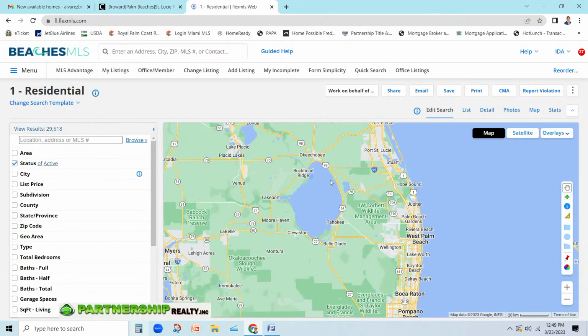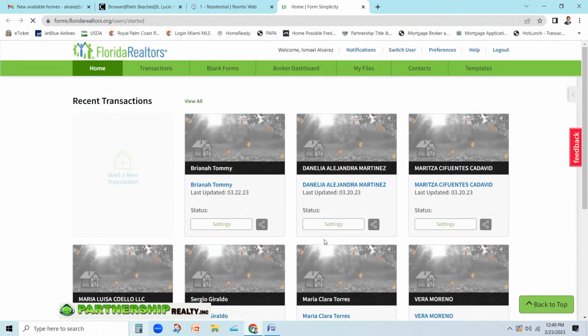So there's many classes on how to search for properties. And there's tutorials here too under help. Guys, there are tons of tutorials that'll teach you all this. Besides, we have many classes that teach you as well. But today we're talking about Form Simplicity. So you see Form Simplicity here? And this is going to open up your Form Simplicity page. And you've got your home, you got your transactions, blank forms, broker dashboard, and so forth.